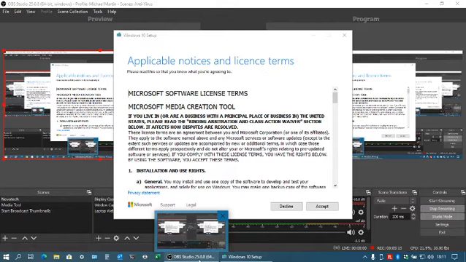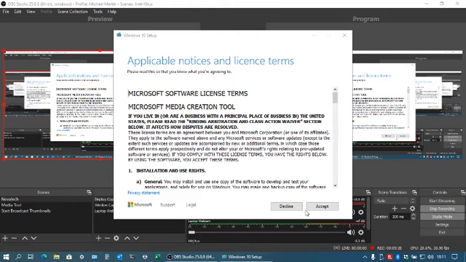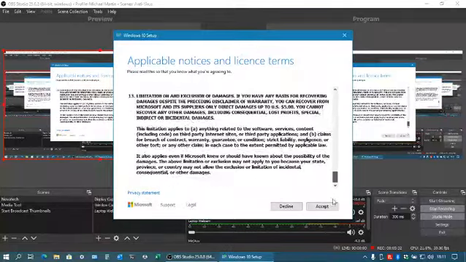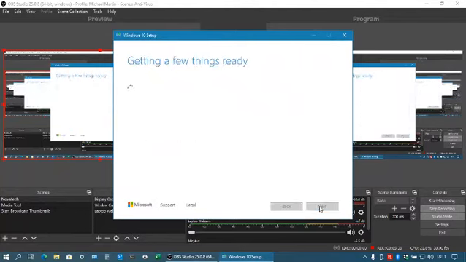So now we're up to the license. You need to accept the license, because if you decline it, it will cease the installation and tell you that you need to run it again. So we accept the license after reading all that, of course. I'll leave it all up to you to read. Yeah, happy with that. Then we click accept, and again it's getting a few things ready.